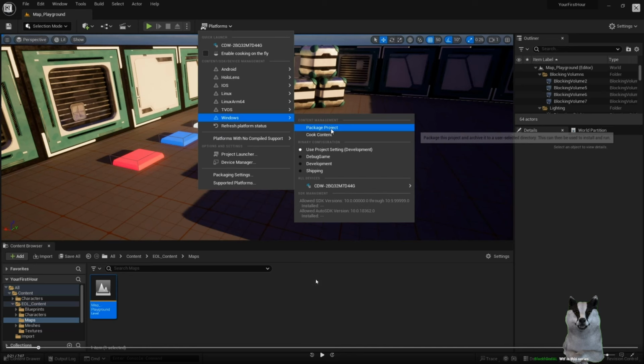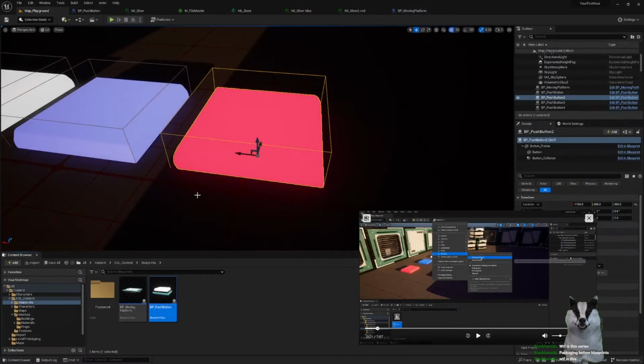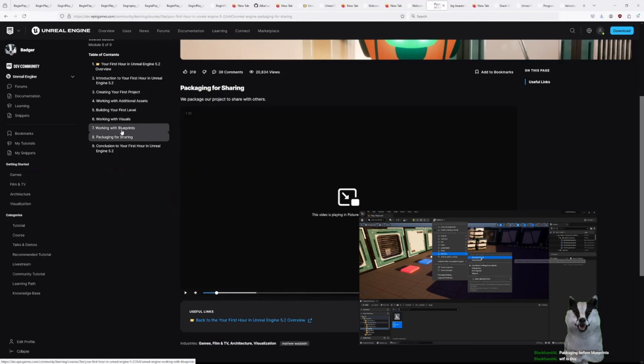What is this series? Packaging before blueprints? There is no blueprints. That's all the blueprints. There's nothing else in it. They aren't going any deeper into blueprints. It's literally packaging for sharing and then conclusion. That's it.